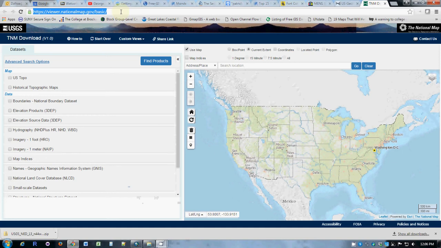There's the web address, viewer.nationalmap.gov/basic. And you can also get to this using a Google search and a bit of exploring through the sites. But perhaps the easiest way is to use the link and type it in directly.